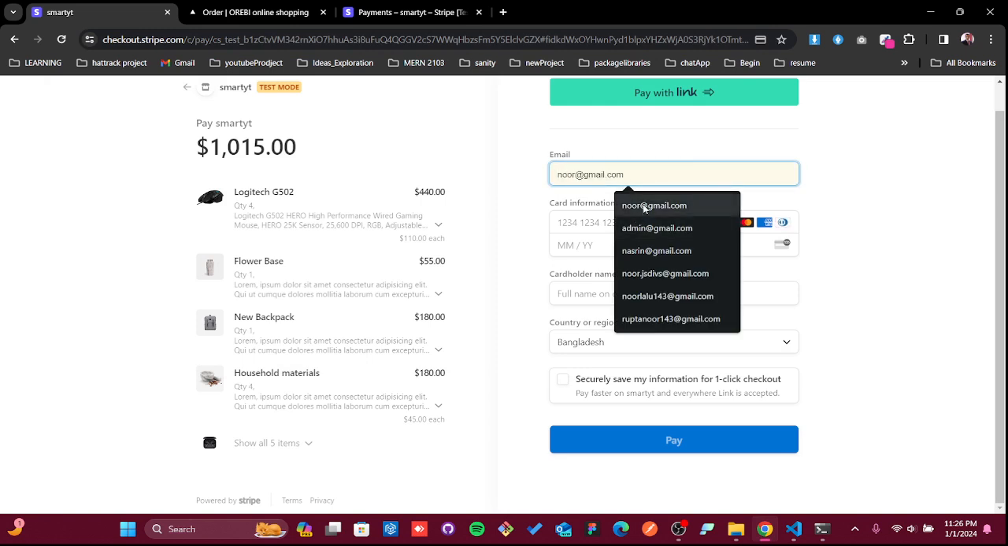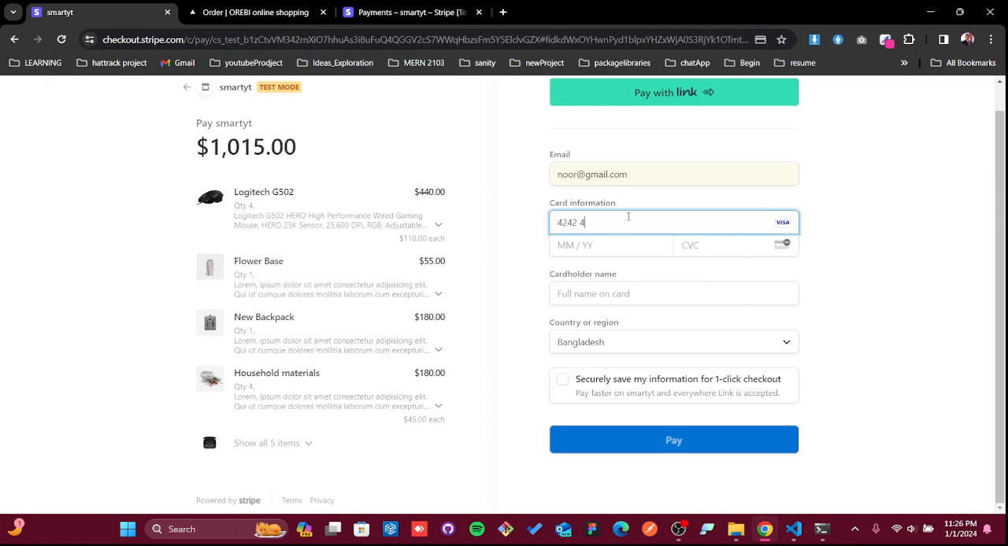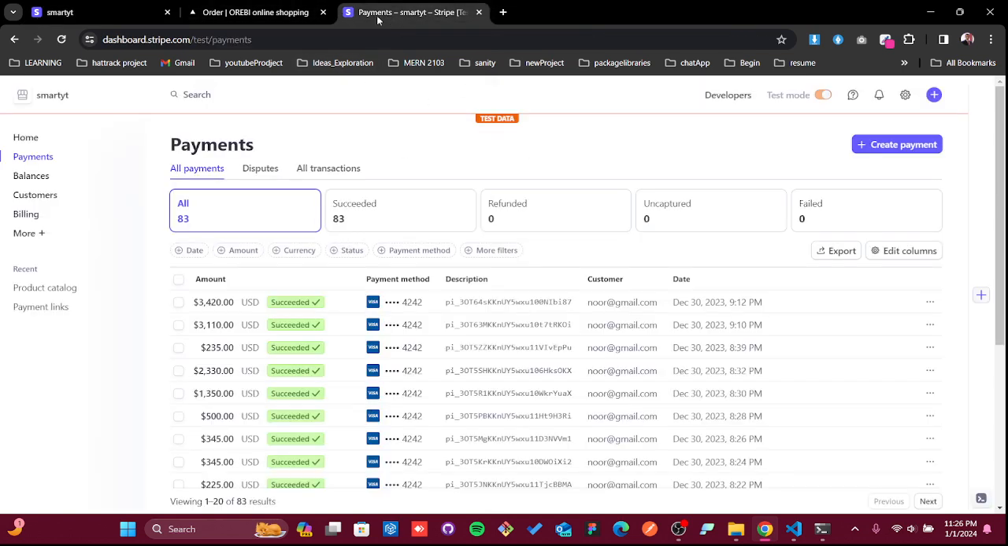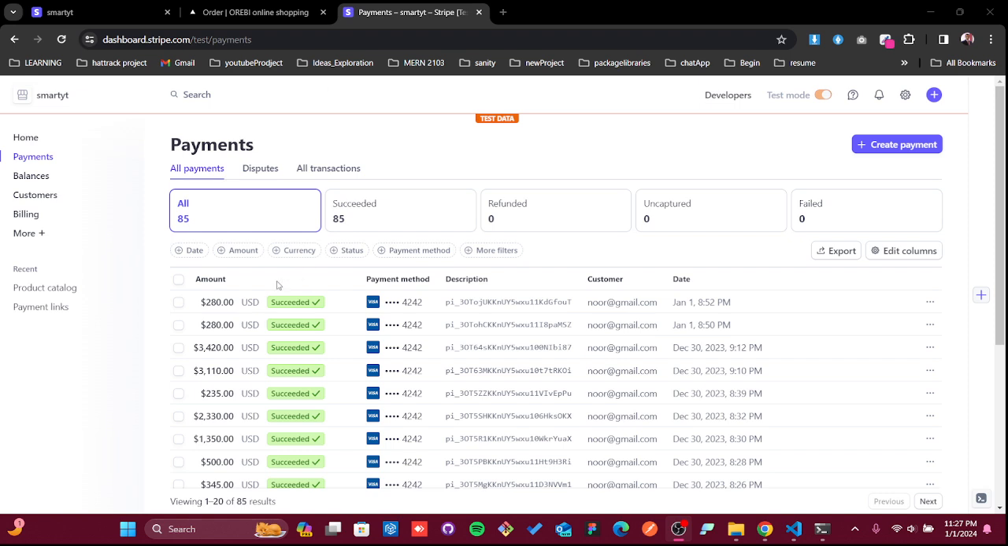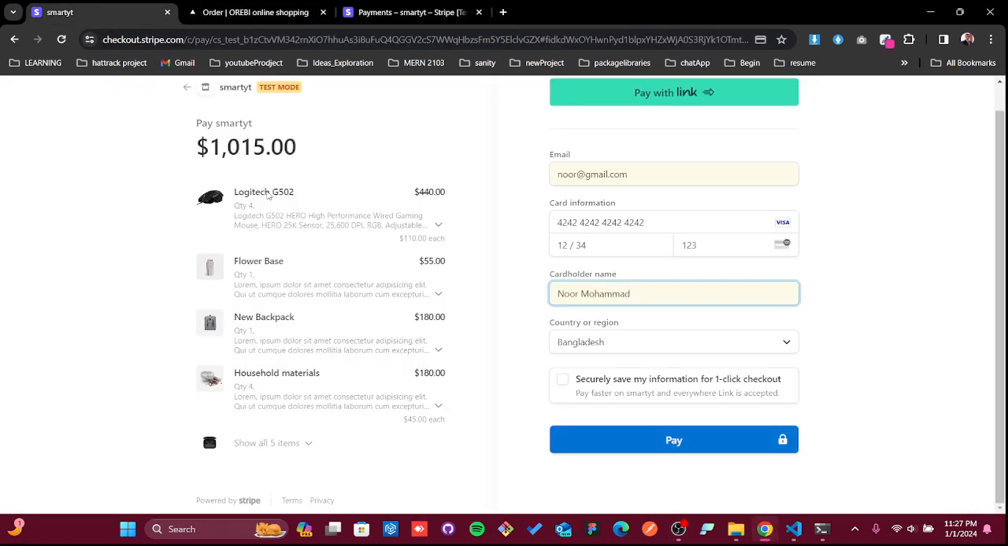So I will keep my email here, then the default card value for this type is 4242, and then a valid month and year, CVC 123. I'll just put my name. And before making that 1015 payment, remember my previous balance, which I will refresh to check, was 280. So the last payment was 280. Let's create another new payment, which is going to be 1015. So I will just click on pay.